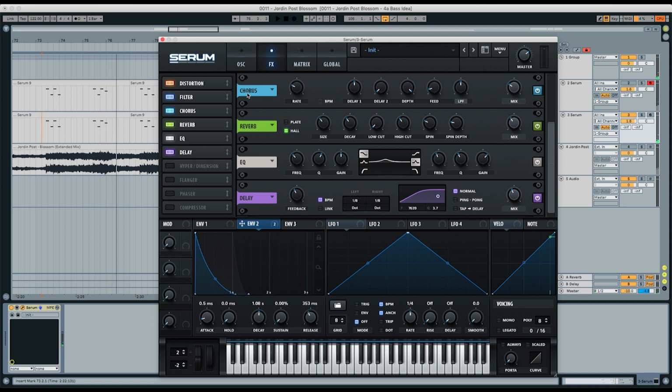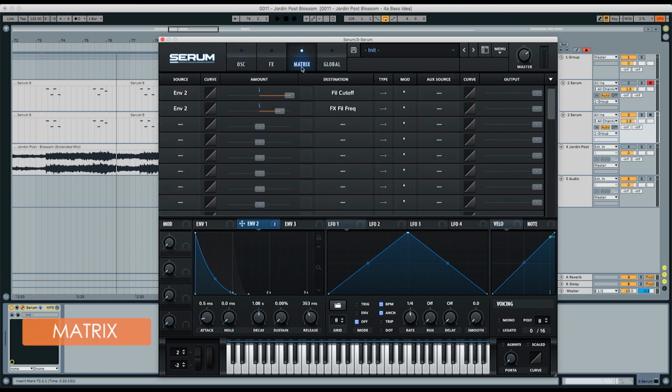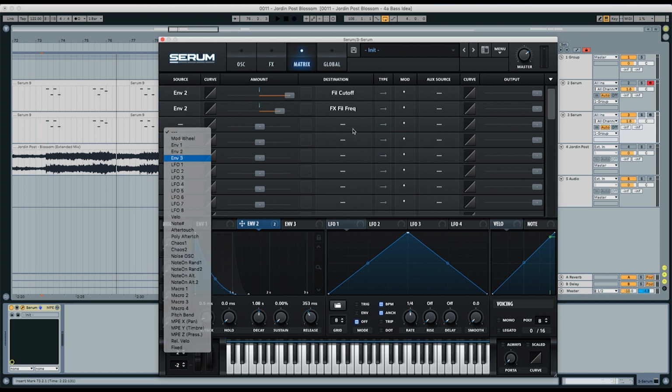And now we're basically done with the sound. We're just going to make it thump a little bit more. But we're not only using the effects, we're going to use the matrix as well, as you've seen in a lot of the videos. We're going to start with it.